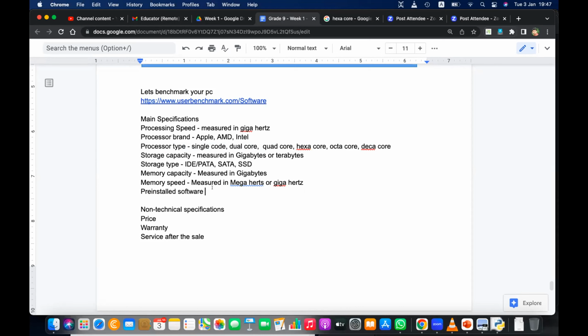And also, if you have an SSD, solid state device, if you have an SSD type hard disk, your hard disk is faster. But if you have a SATA hard disk, it is a bit slower.